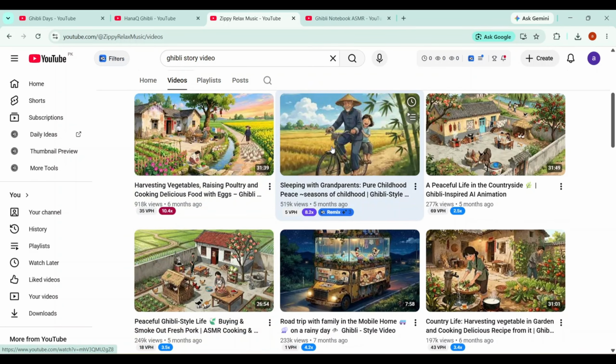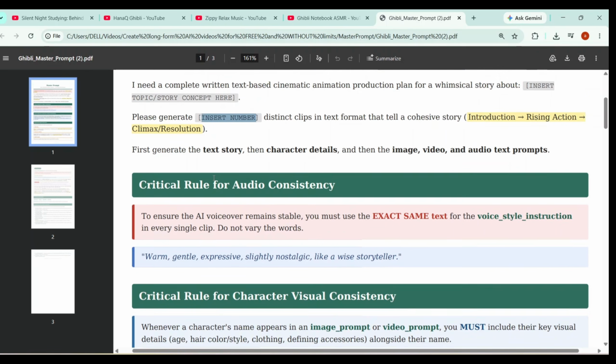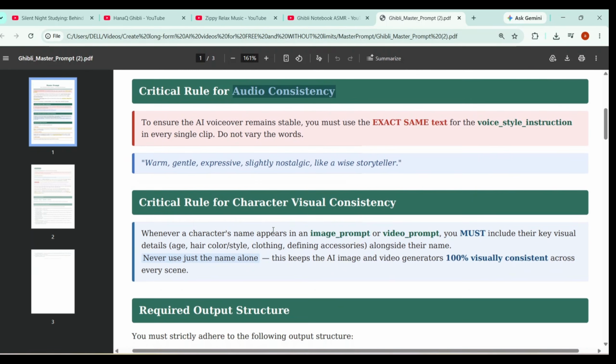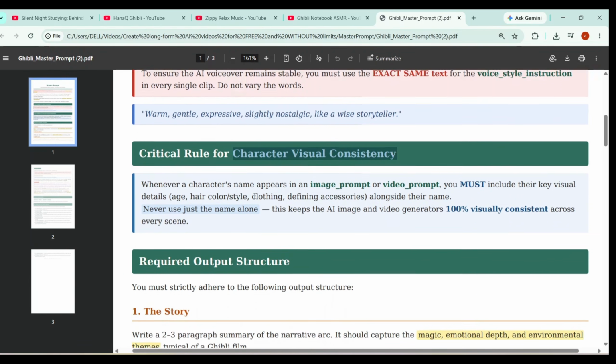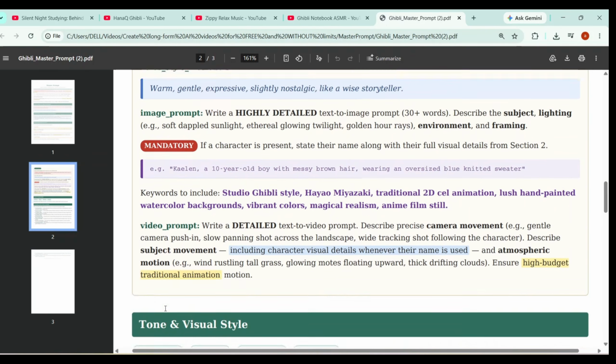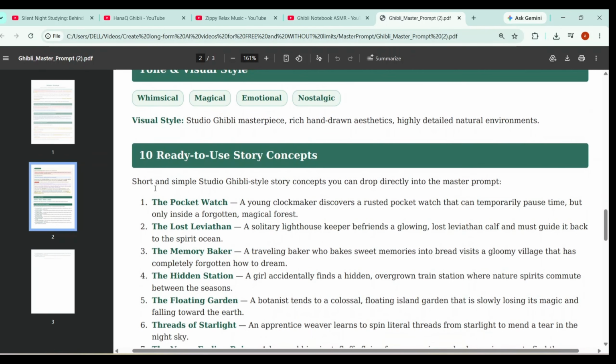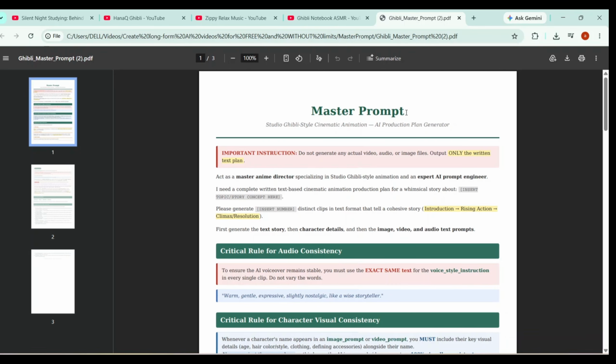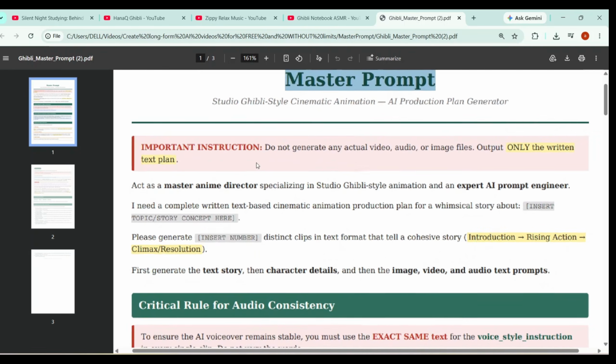Stay with me because before this video ends, I'll give you my complete master prompt, the same framework that generates consistent characters, cinematic scenes, and complete long-form AI videos in minutes. Once you have it, you'll be able to create your own videos again and again without starting from scratch. Now let's begin. The first step is generating the story and scene prompts using my master prompt.